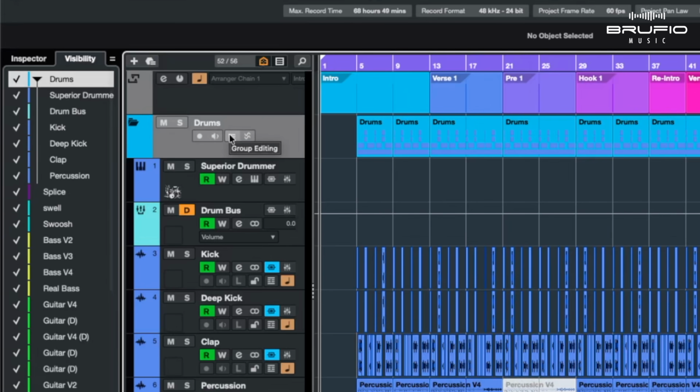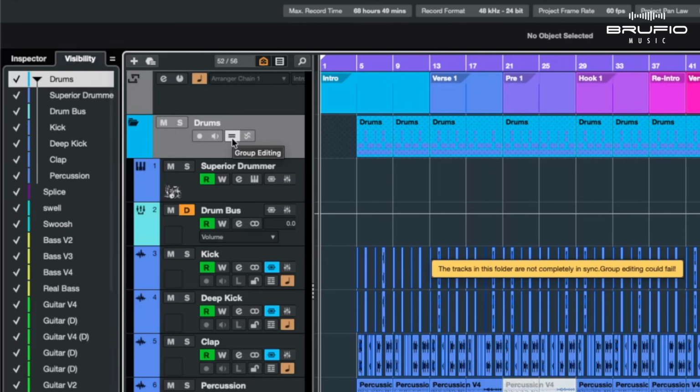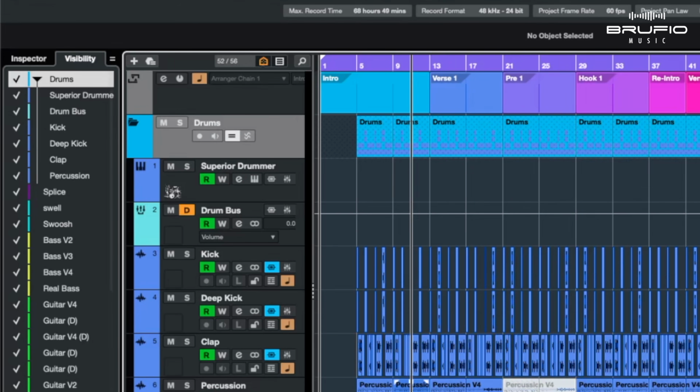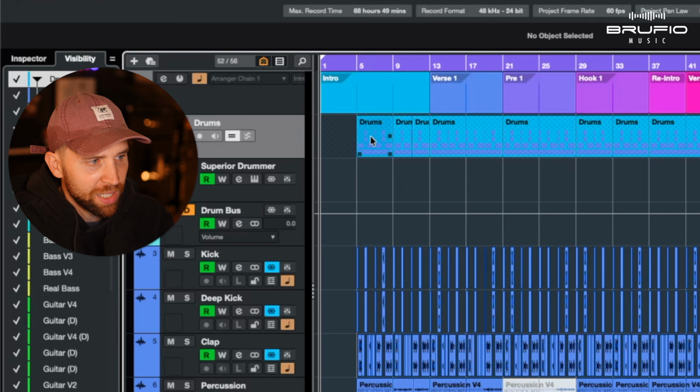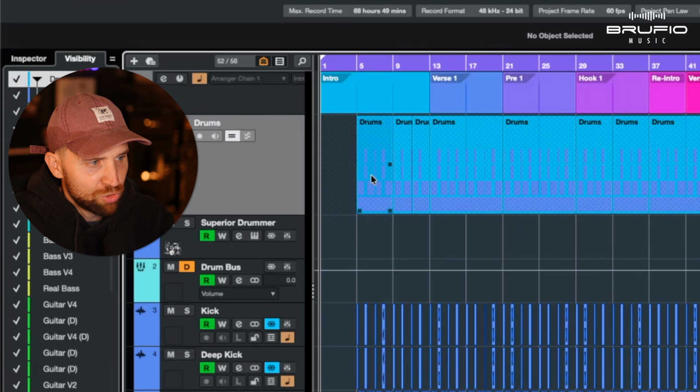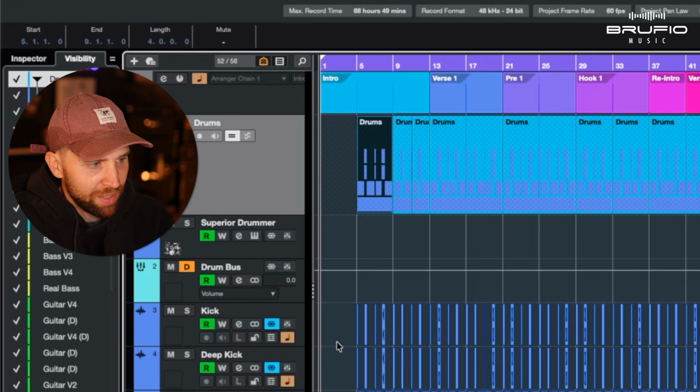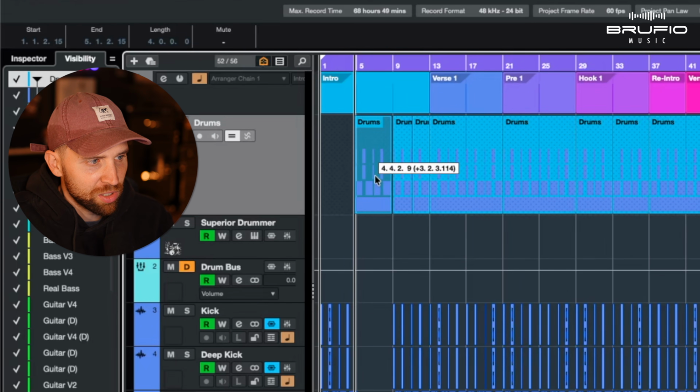And then you could also say, hey, let's group edit them. And if you activate it, then you can just edit everything at the same time. For example, cut here, and then everything gets cut, or just move stuff around. You also now have this big drum track here where you can see that everything that is in the folder is here, so you can just drag and drop sections.